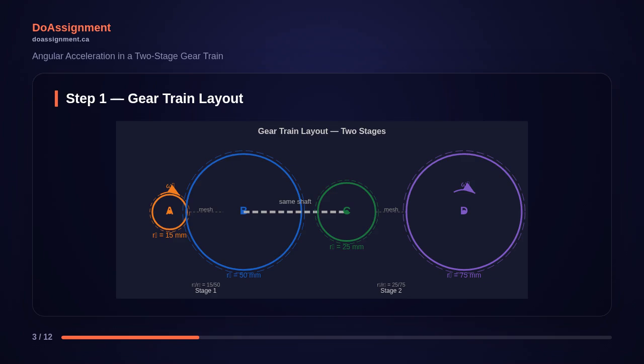Here's the gear train layout. Gear A meshes with gear B. Gears B and C share the same shaft and rotate together. Gear C then meshes with gear D. The radii increase from A through D, giving us 2 stages of speed reduction.